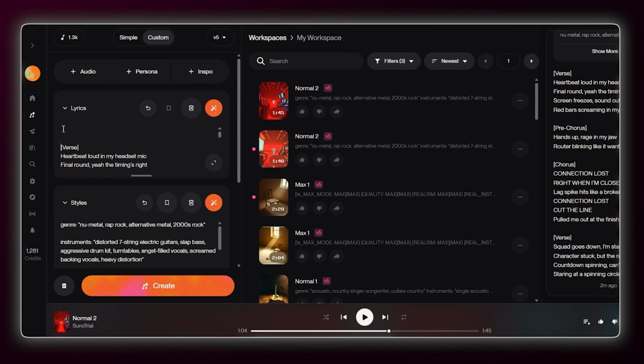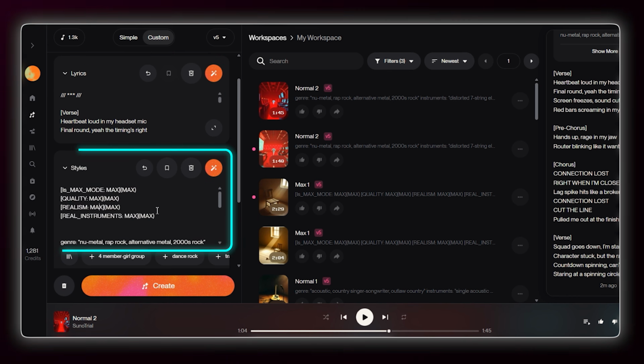A bit chaotic, but nevertheless a great generation. Now let's activate max mode. Here we go.